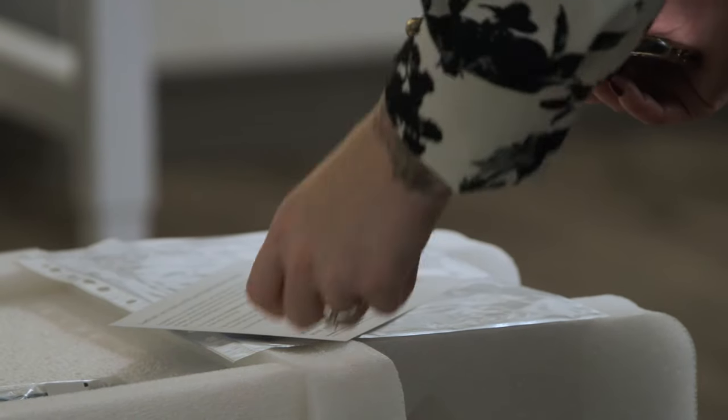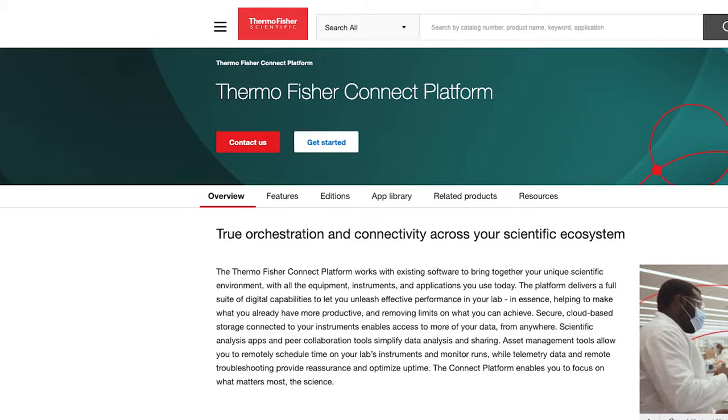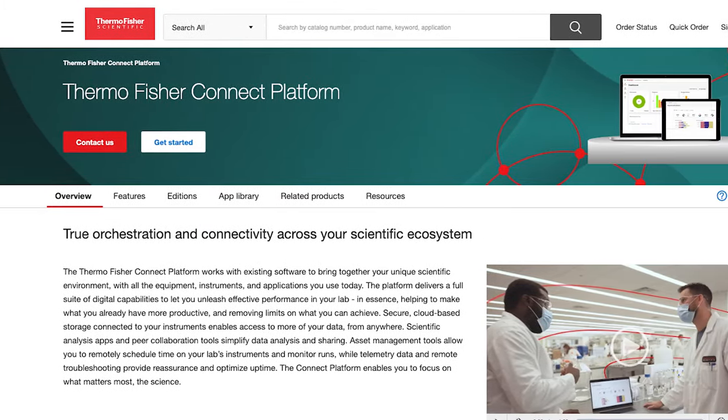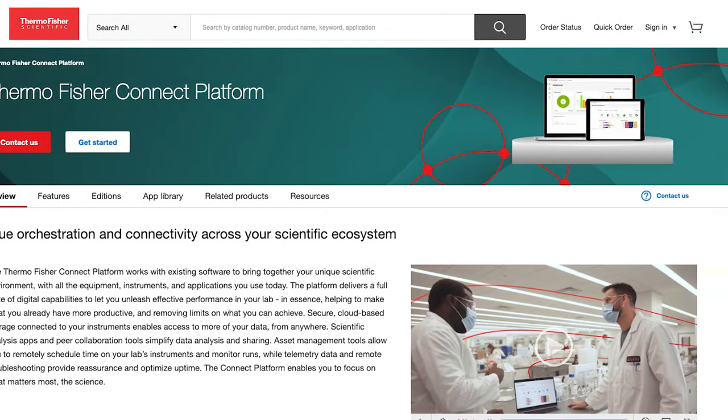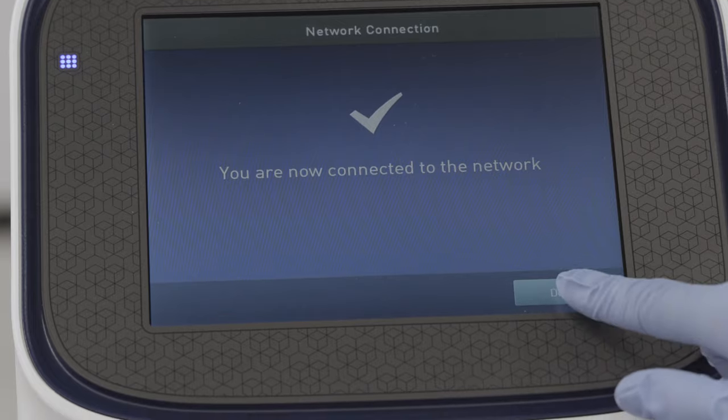To access all of the features of the Thermo Fisher Connect platform while using this instrument, visit thermofisher.com/connect to create an account or sign into an existing one. Next, we'll walk you through some setup basics for the QuantStudio 5 system.